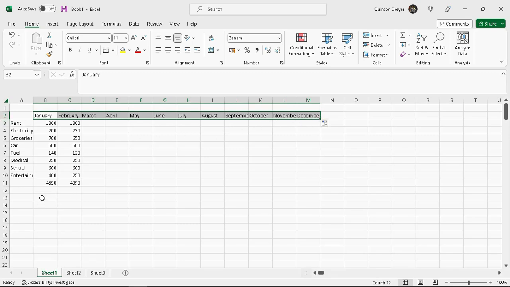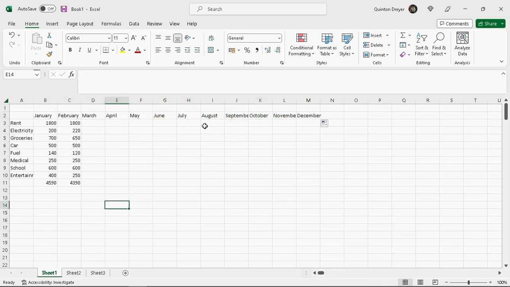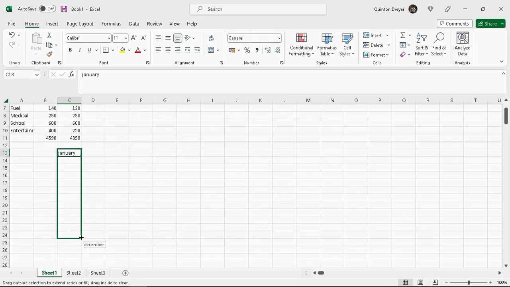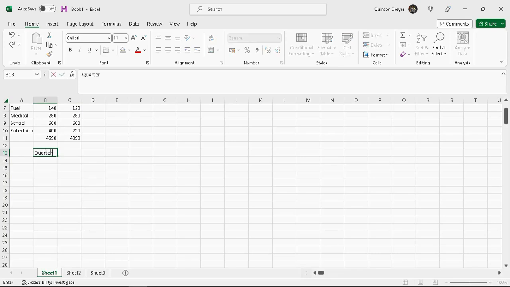What you can also do is, I'm just going to type January in here. You can also do it down the rows instead of across the columns like this. Okay, another example would be to say, let's put quarter 1. So I will just explain to you.